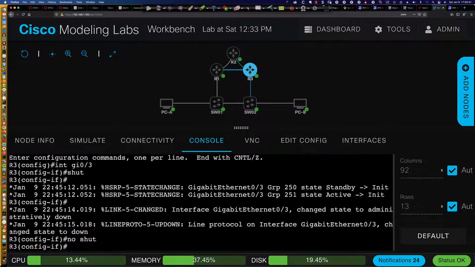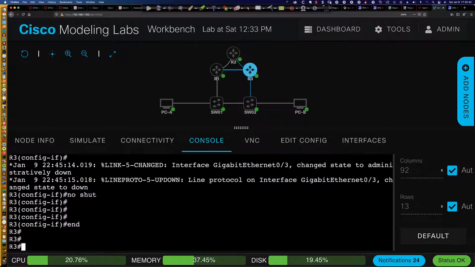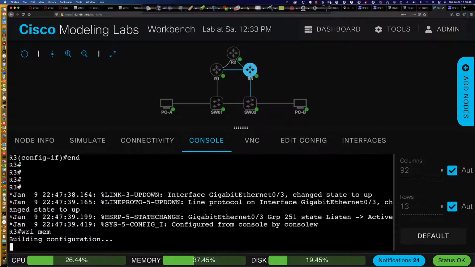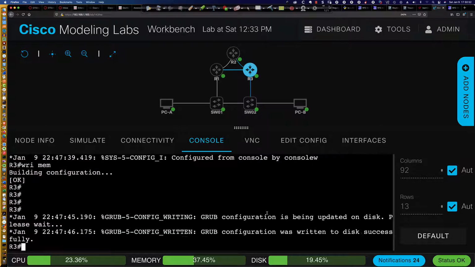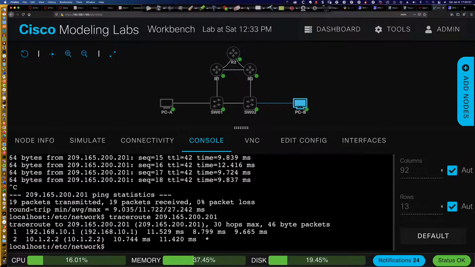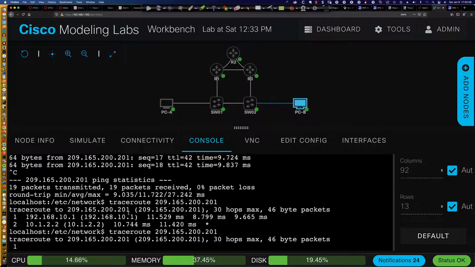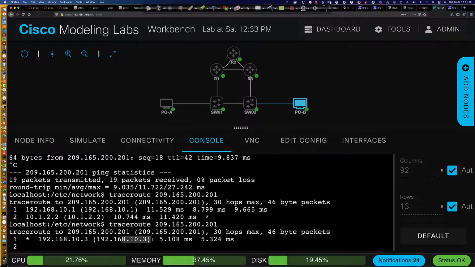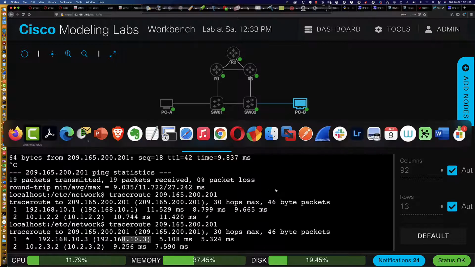Does router 3 preempt and take back over control? And you saw it right there for group 251. Take a look. Went from listening to active right away. And so if I was to come back to PCB here and we were to kick off another traceroute, what should we see? We are going to see that it went to the 10.3, I'm sorry, not PC3, router 3 on its first hop. And there it is, right? And so that is multi-group HSRP divvying up hosts in the same VLAN.